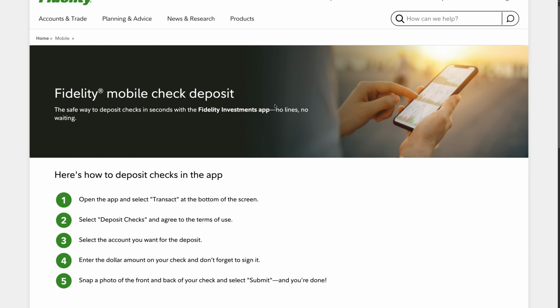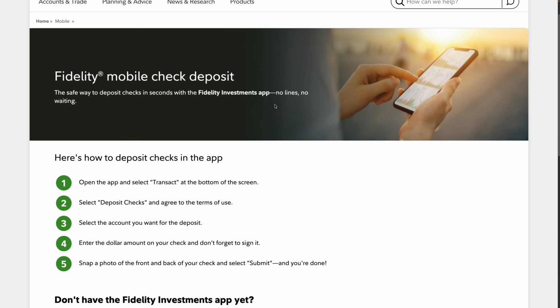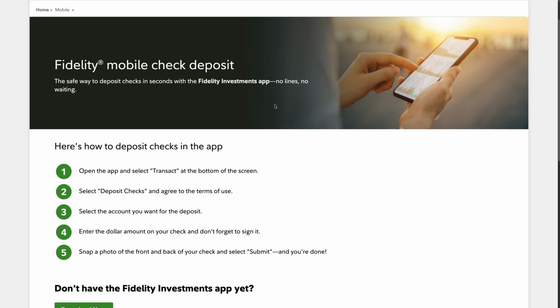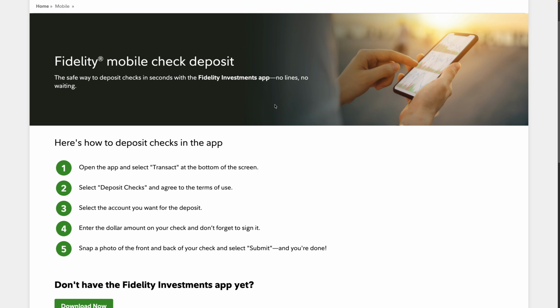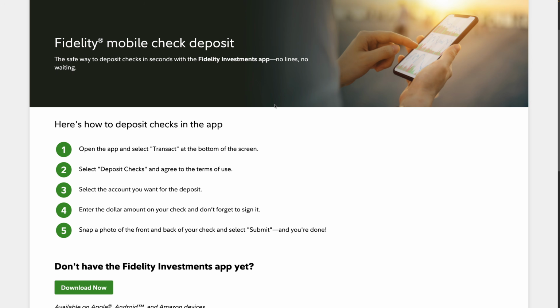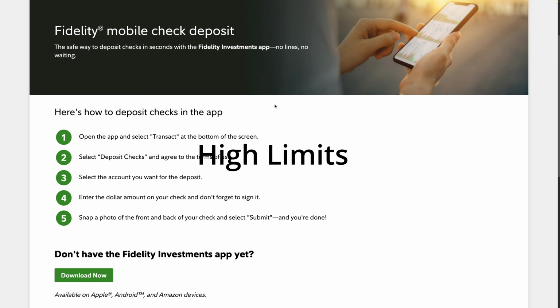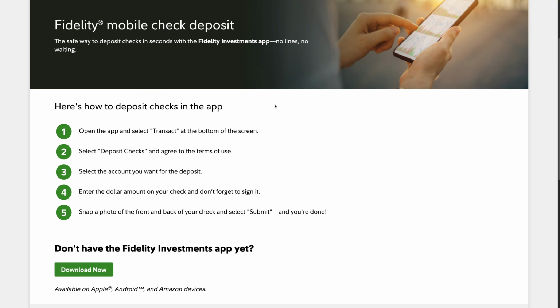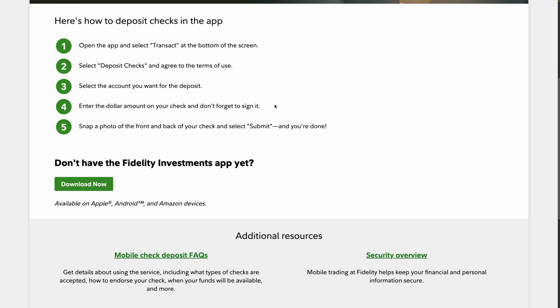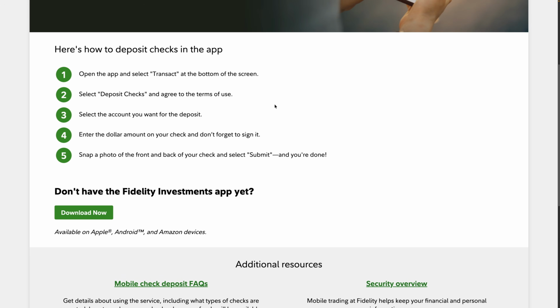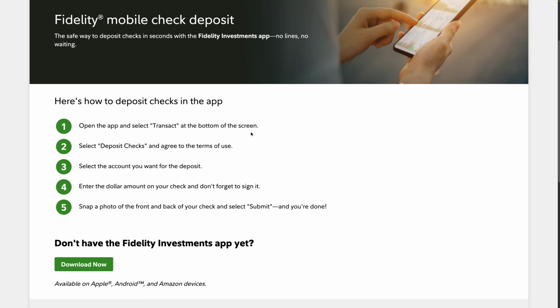Here's another one, mobile check deposits. If you're not using the banking features on Fidelity, you're missing out on the Fidelity mobile check deposits. And what sets Fidelity apart from others is the limits are really, really high. I think my Fidelity check deposit limit is something like $100,000. So I could deposit a $100,000 check, and I think some people are as high as $500,000. So the limits are way higher than what most banks have, which is nice if you ever need a higher amount. And you need the Fidelity mobile app for this.